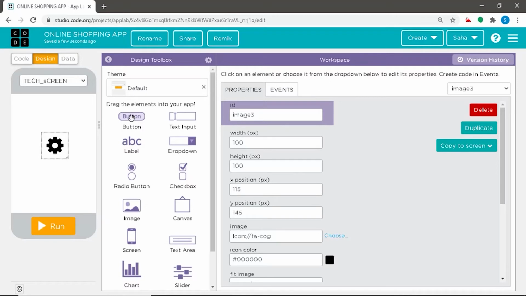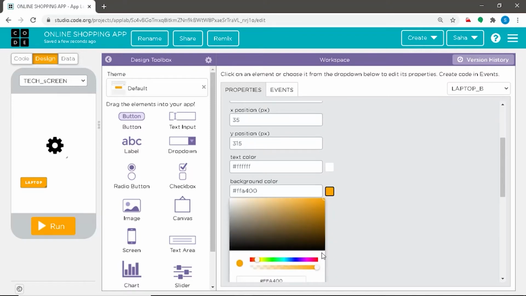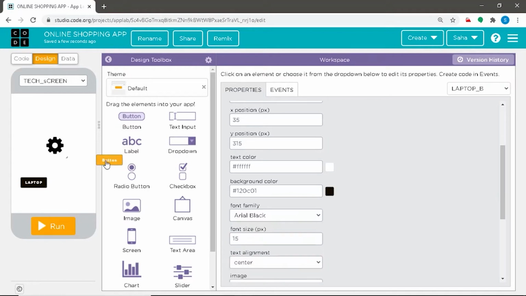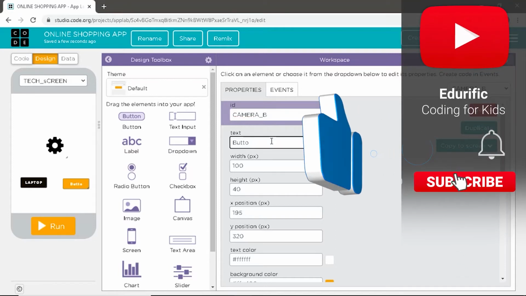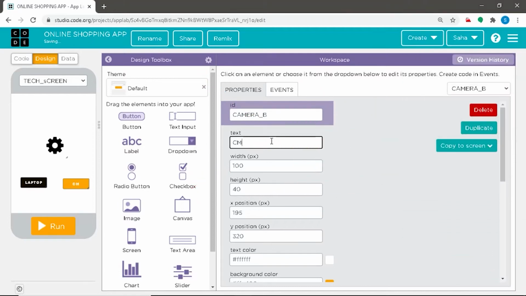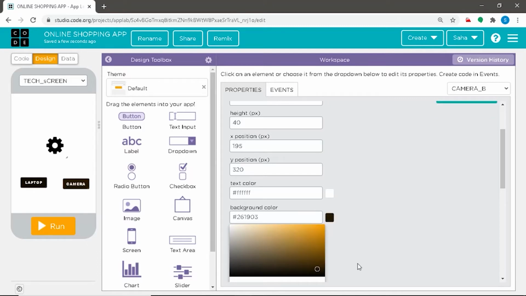Now since we have already discussed that we will be giving two options for the user, which will be of a laptop and a camera, we shall drag the button here and give the options of laptop button and write the text on it as laptop. Change the color of the button to black. Now similarly, we shall be dragging one more button. Change the ID of the button as camera. And erase the text and write the text camera on the button. Change the color of the button to black so as to enhance the look of this.